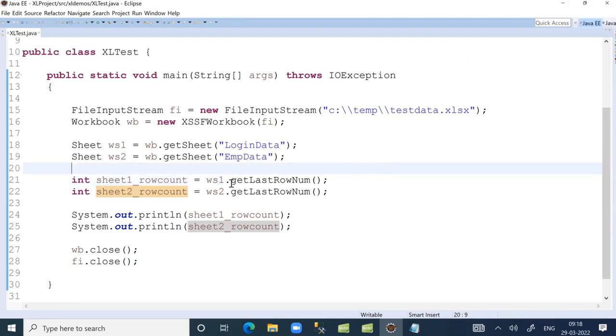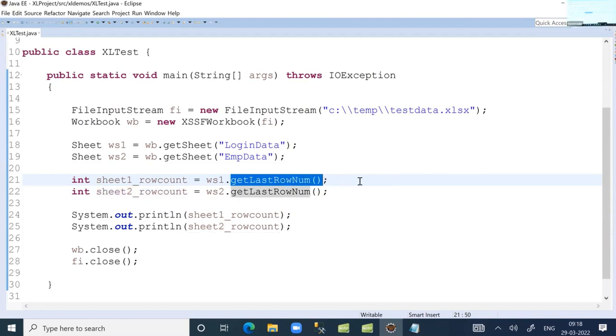Another note about this. The get last row num method starts row count from 0. Get last row num method starts row count from 0. Okay? Right.